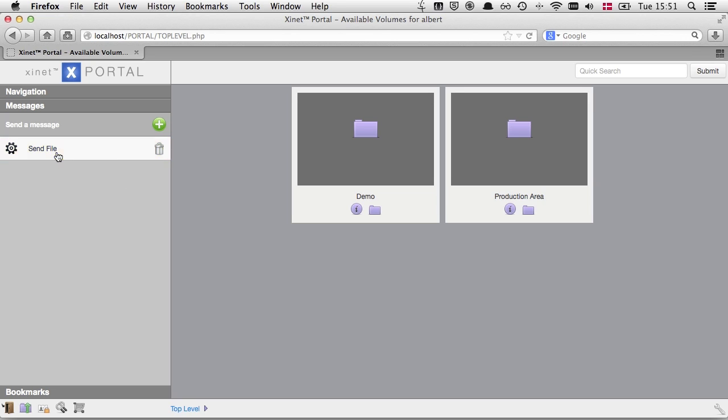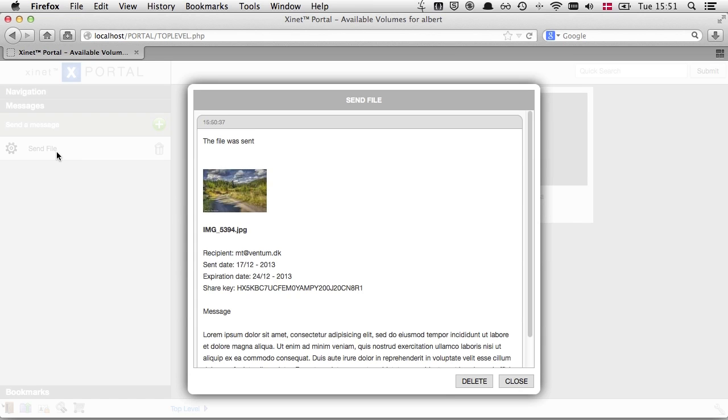I click to open the message, and I see that it is a notification sent by the Send File module to tell me that I have successfully sent a file to an external recipient. Please see the dedicated video for Send File for a more detailed description. I can click to either close or delete the message, and I choose to delete it.